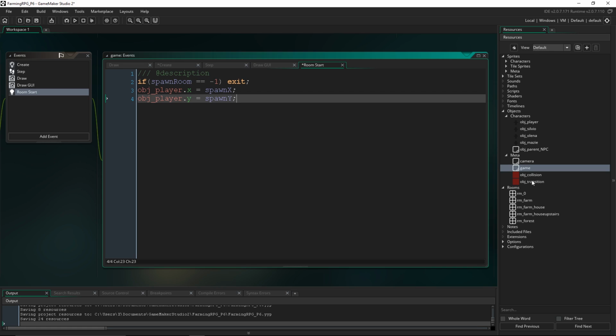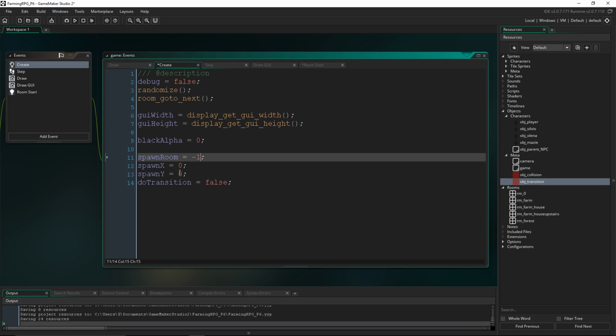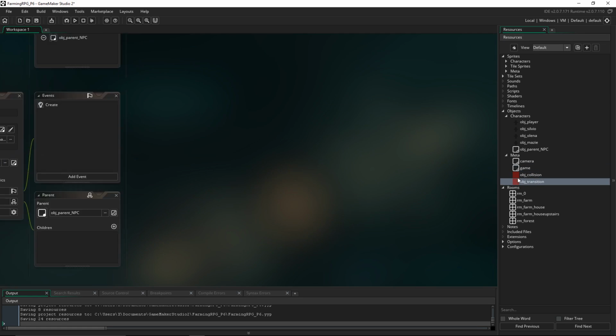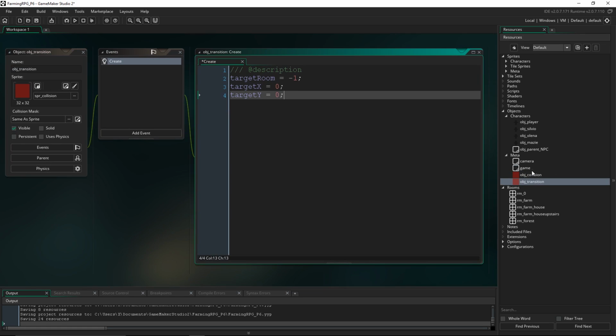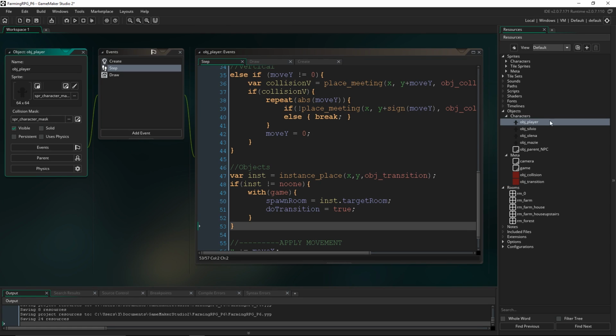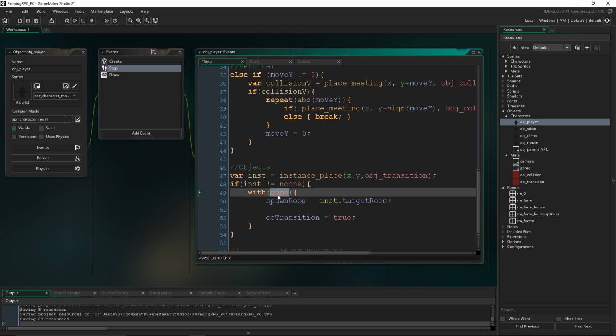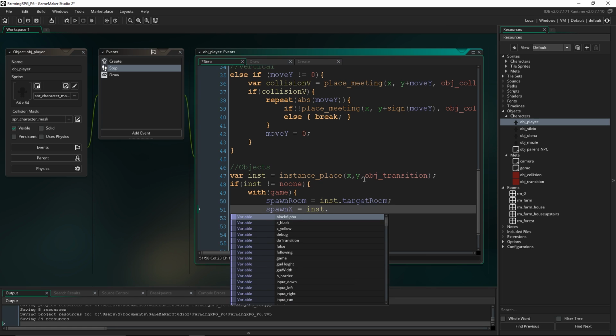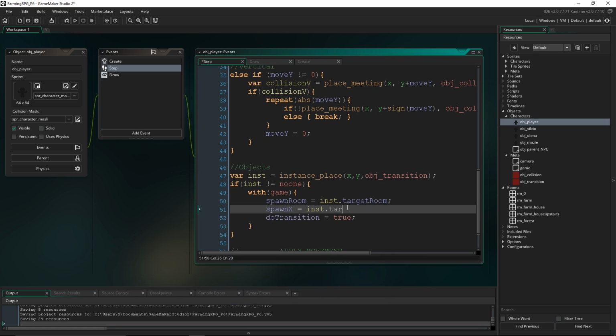Okay, so that's set up, but we've got the spawn X and spawn Y for the game, and we've got target X and target Y for the transition, but they're not talking to each other yet. So what we need to do is come into the player, because that is the actual object that is mediating all of this and is detecting the collisions. And we have to pass these values off just like we did with the room. So we're going to change the game's spawn X to equal our OBJ transitions target X, and same for the Y.